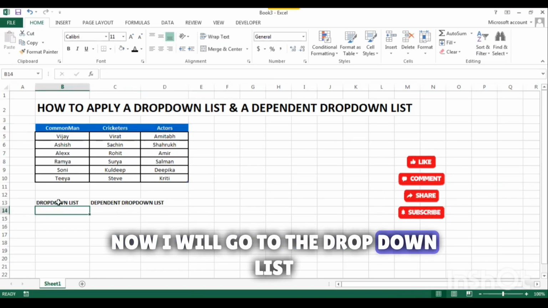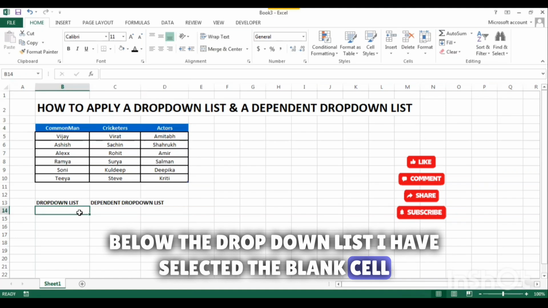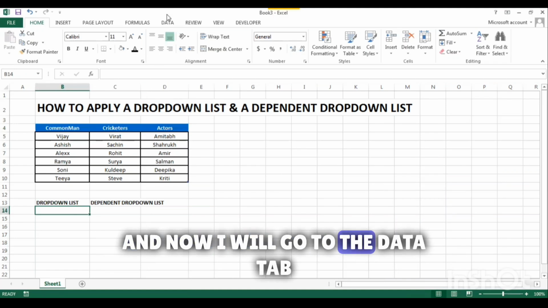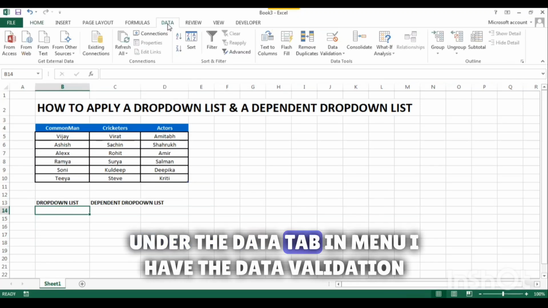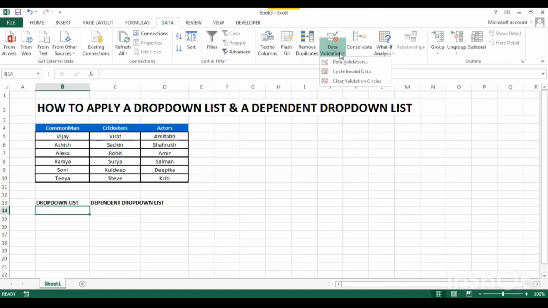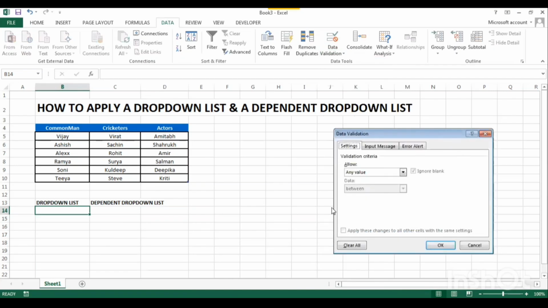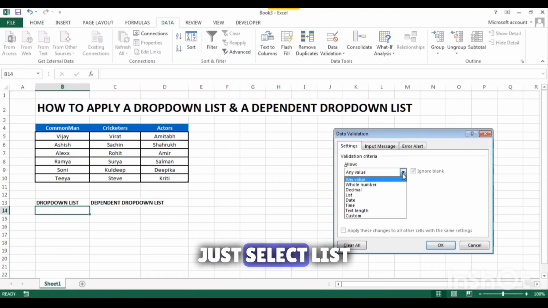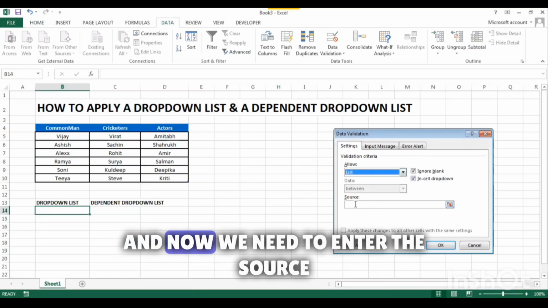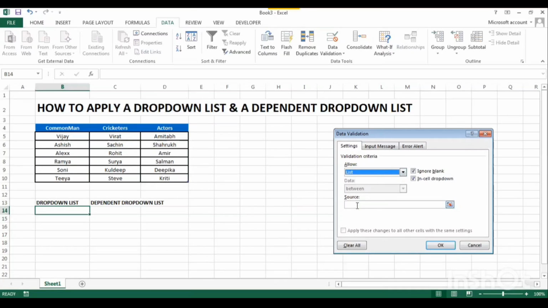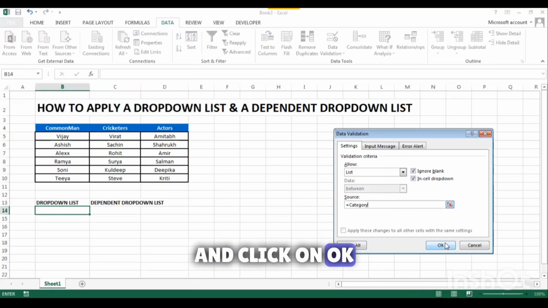Now I will go to the drop down list. Below the drop down list, I have selected a blank cell. And now I will go to the data tab. Under the data tab in the menu, I have the data validation option. Click on data validation, and then a dialog box will appear. Herein, just select list. And now we need to enter the source. Now what is the source? So the source here is the header which we named as category. So just mention equal to category and click on OK.